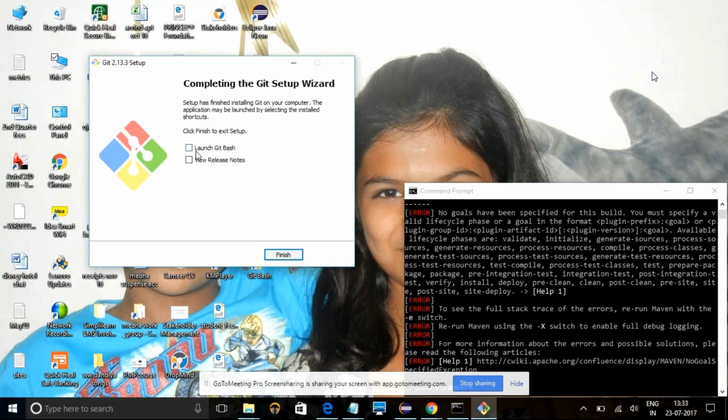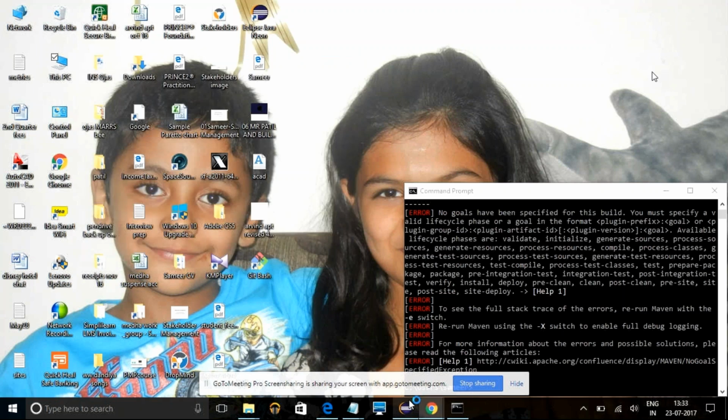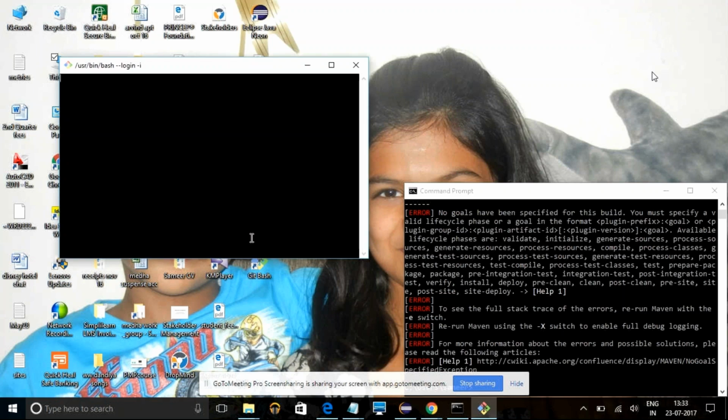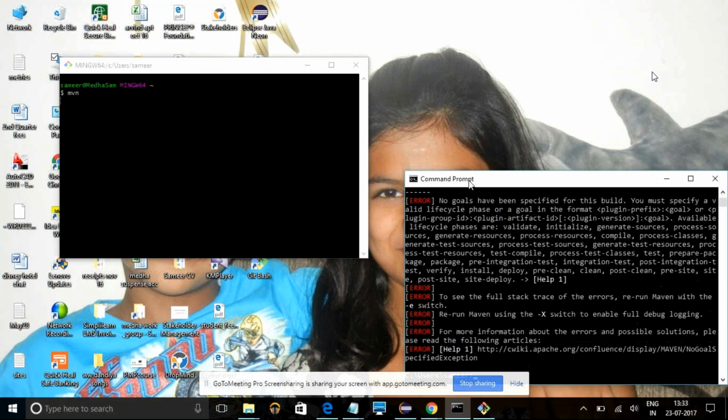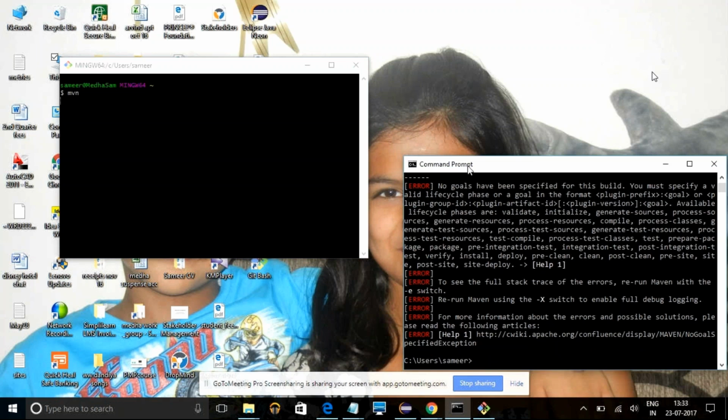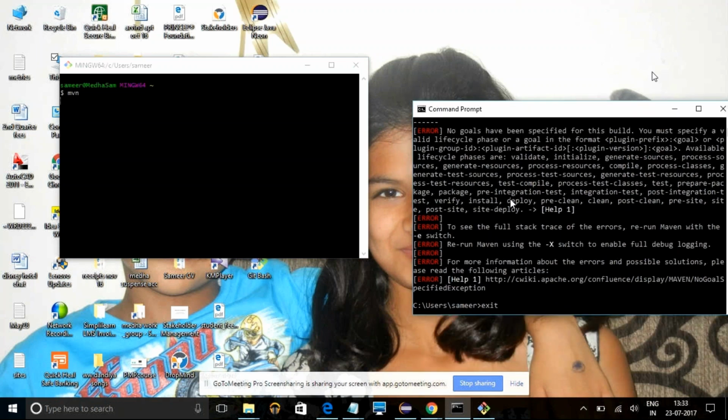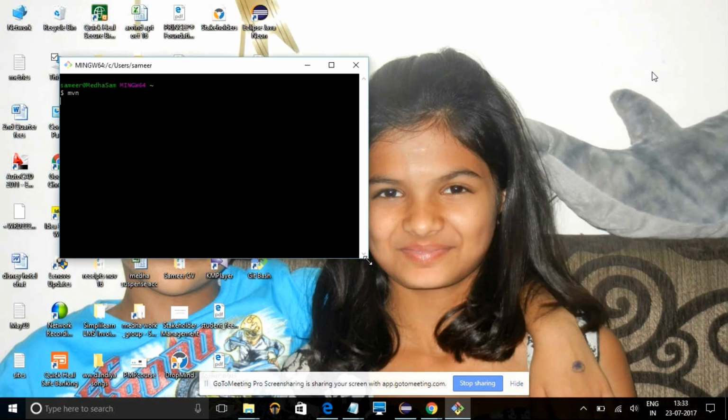Yeah, finish it. Launch Git Bash. Now click on that Git Bash. Type mvn. So you can close this command prompt, okay? Normally we don't use it. In our case, we'll just be doing the clean build.